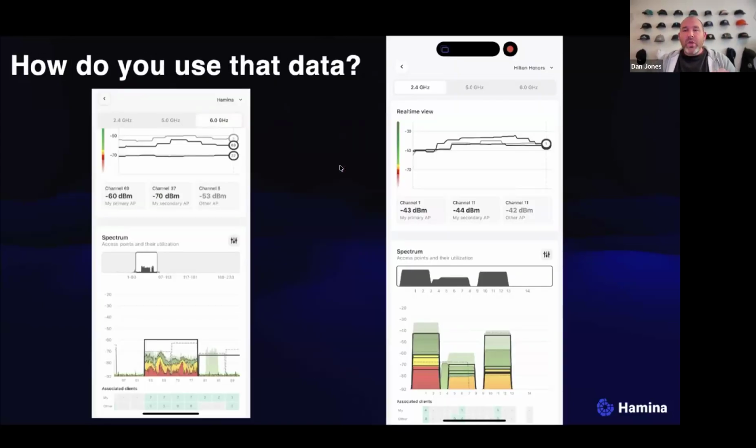Cool. So if we don't have a spectrum analyzer plugged in, what we try and do is give you some useful information anyway. As you can see on the right-hand side, what we've got here is what we weirdly call the non-spectrum spectrum view, right? So what are we showing you here? Well, you can see the different channels that we've got, 1, 6, and 11. You can see all the different APs that are on those channels.